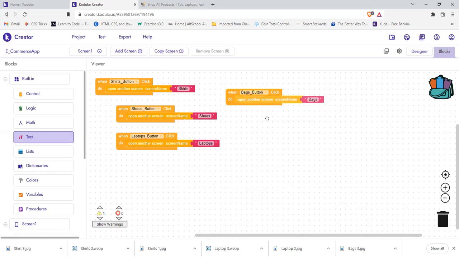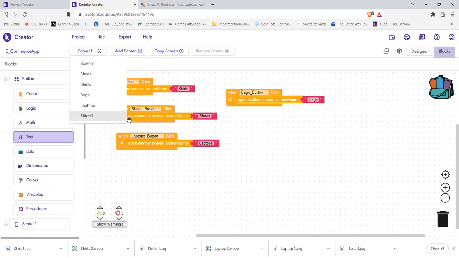Good, perfect. All right, so this is how you code the different buttons, right? To open the different screens. Don't forget, you must type the name of the screen exactly how it is here. If you use an underscore or a full stop, you must make sure you include it here in the name of the screens. So that is for the different screens.